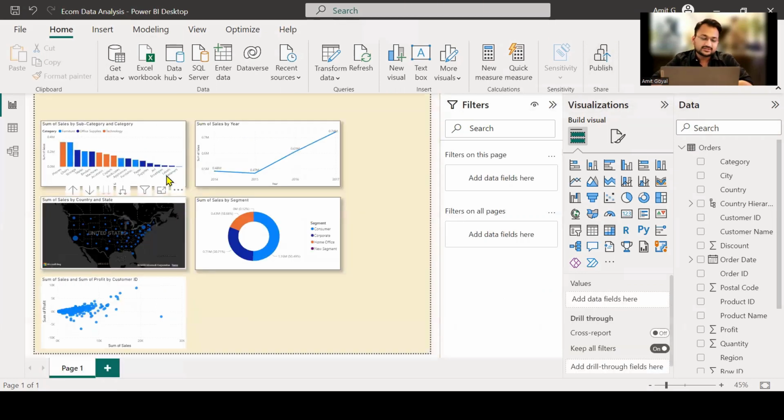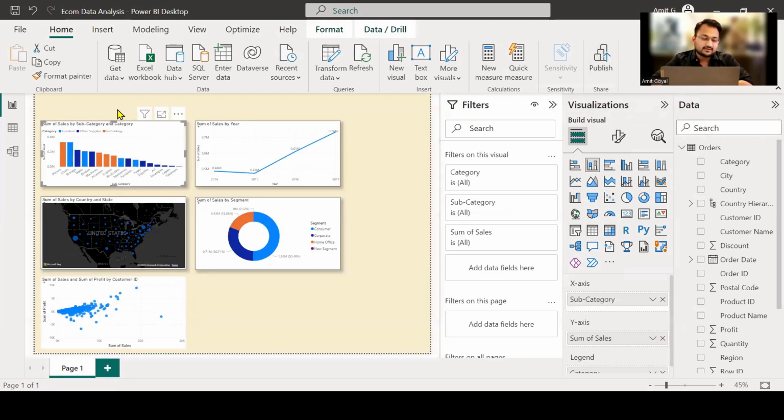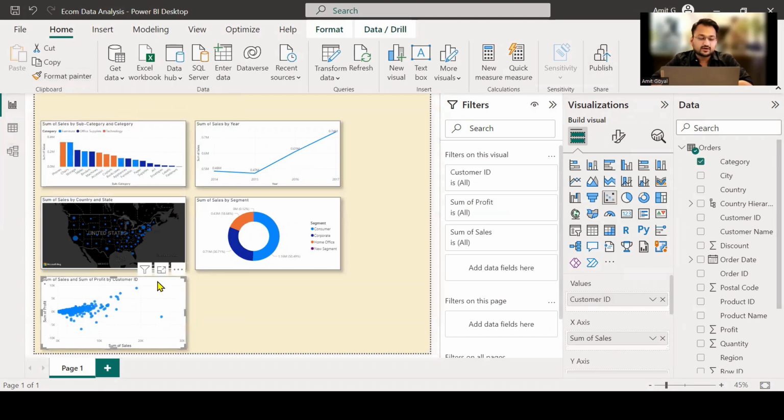So now what I'll do is go to my previous chart. I'll copy the format. I'll click on Format Painter and apply that formatting on this chart. So we have got a similar look and feel on this chart right now.